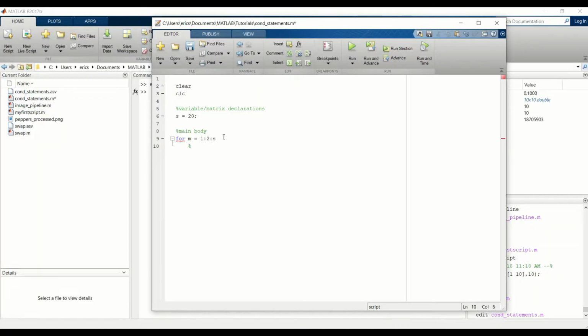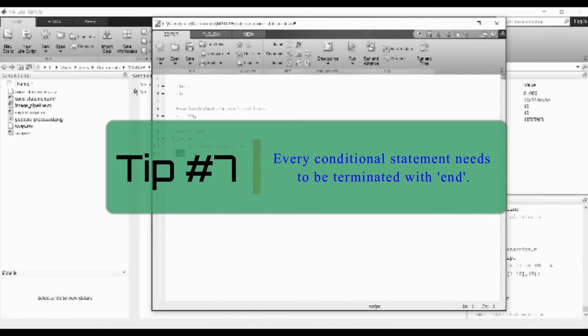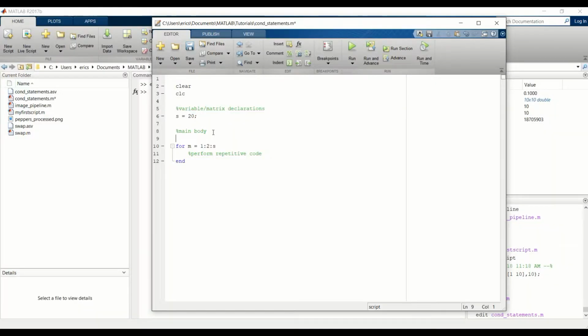Now we can start performing some code within this loop. And you always have to add the for loop with end. I'm going to label this section for loop. And notice in this for loop that we start at 1, where in, say, C or C++, we usually start at 0. And the reason for this is because MATLAB starts at 1.